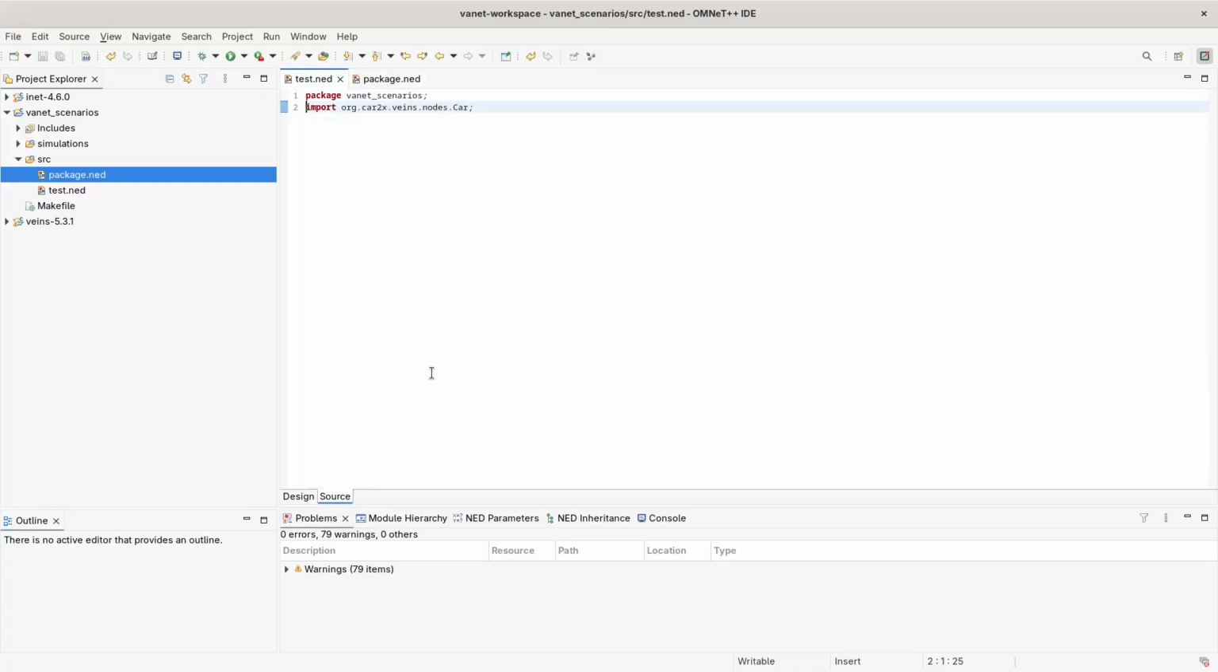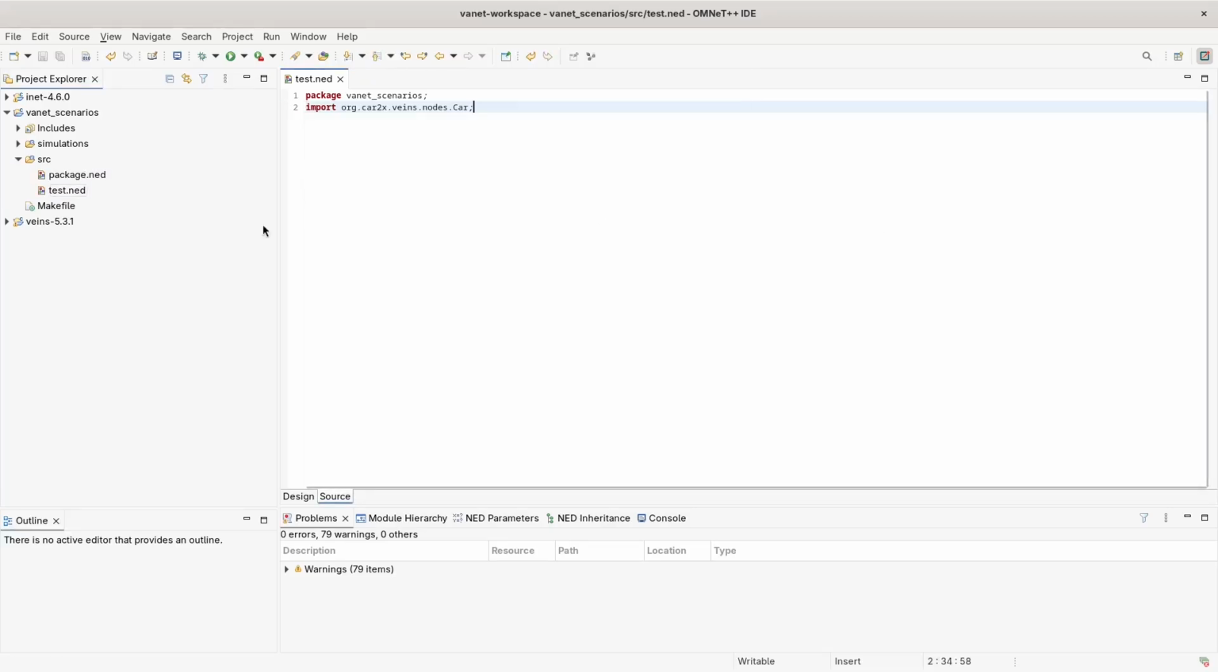That's a clean resolution, no red underline, and that confirms our project references are correct. If it's red, you need to build vanes first, right click it, build the project, and do the release configuration. The NED index does not populate until vanes builds at least once. It did build in our previous video when we ran our sample. Now we can delete this test file.